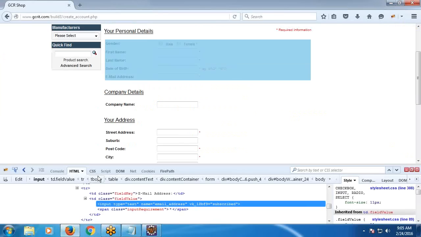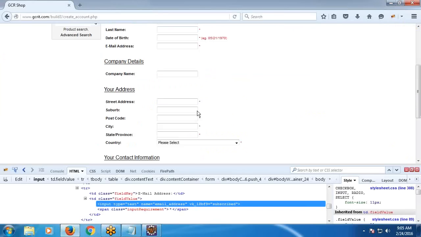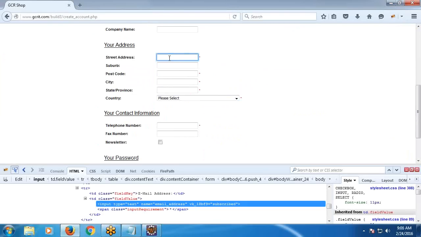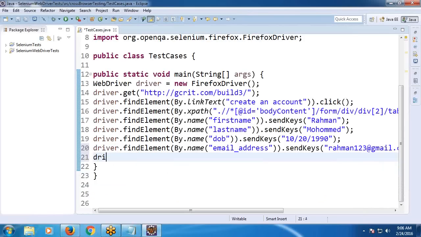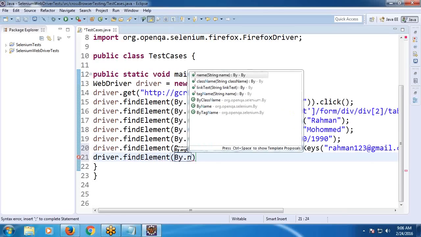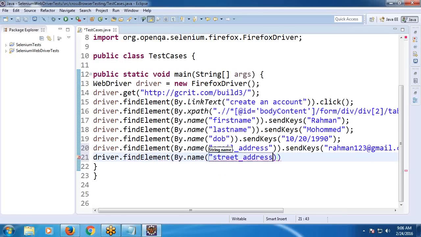Next one. Company name is optional. Street address. Here name is there. Name locator. Say driver dot find element by dot name value, locator value, street address, dot send keys, any value, suppose A, B, C, D, X, Y, Z. Next field.